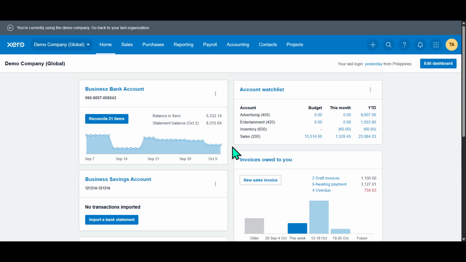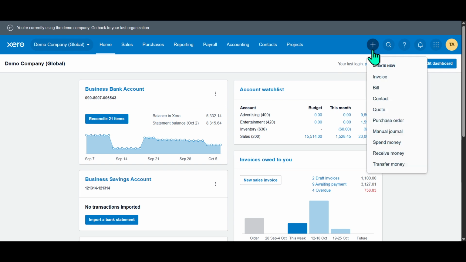First, you need to click on the plus icon located at the top right of your screen. This icon is your gateway to a myriad of options within Xero, and among these options, you'll want to select Manual Journal. This selection is crucial, as it opens up the template you'll be using to enter the necessary details of your journal entry. At this stage, you're ready to input the details of your journal entry.